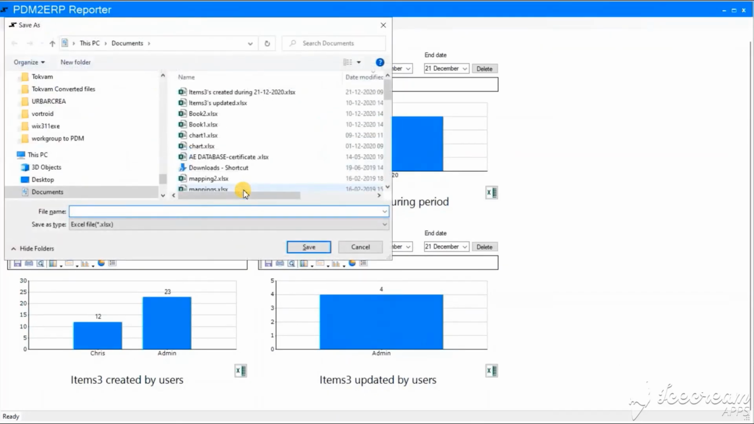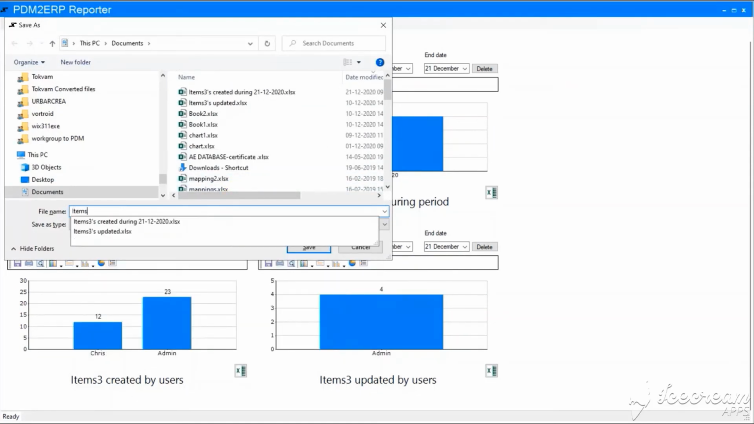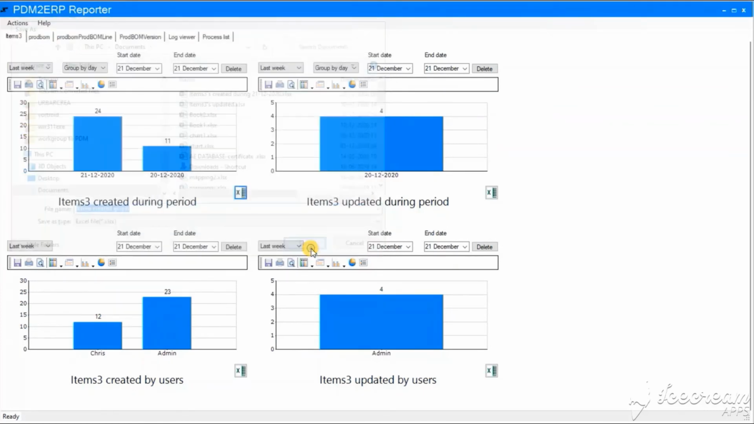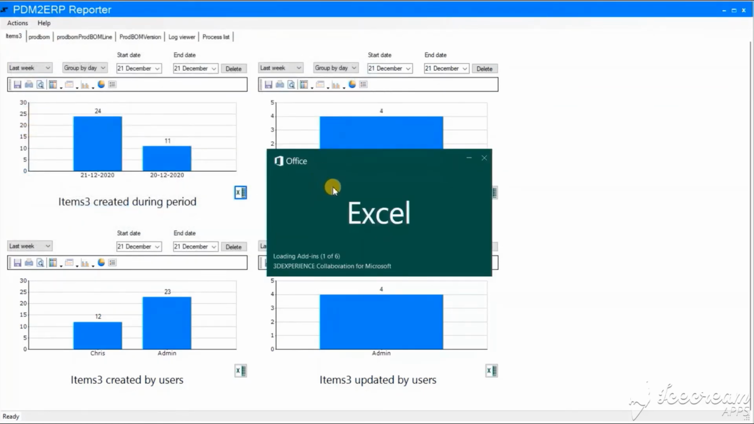Graphs that are seen here can also be exported for further analysis. Graph types can also be changed based on convenience.